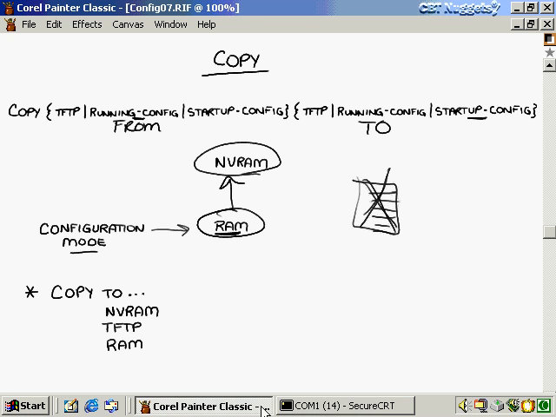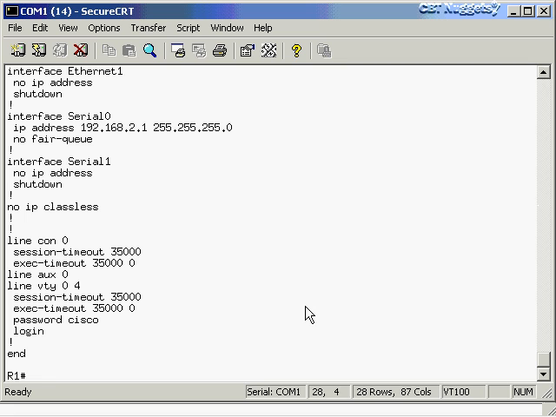Let's take a trip into our router now so we can use our copy command. First one, copy. Now we need a source: running-config, into our startup config.